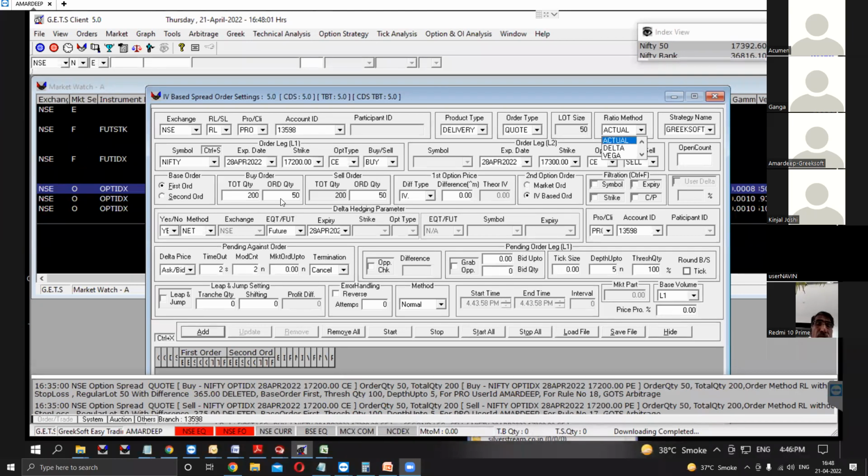What I was doing initially was hedging my position and choosing how I want to hedge it. But say, for example, I don't want to hedge my position through future or through option, but I want to make a ratio such that the delta is automatically hedged. So here I can choose ratio method as delta. Once I do that, the system has automatically changed my quantity of second leg from 200 to 250, because it is executing the strategy in a particular ratio such that their delta is almost neutralized all by itself.